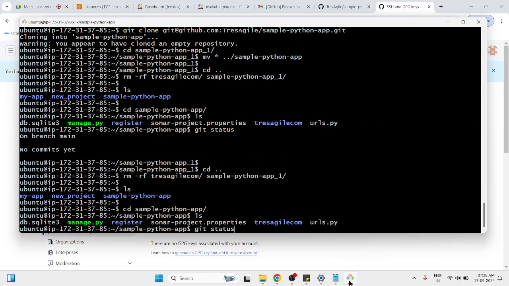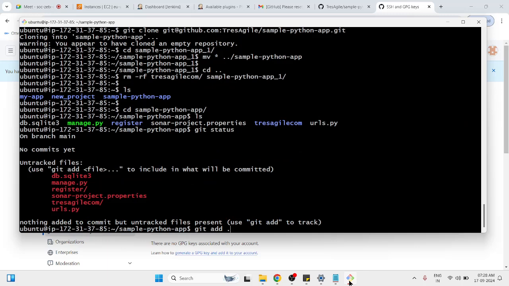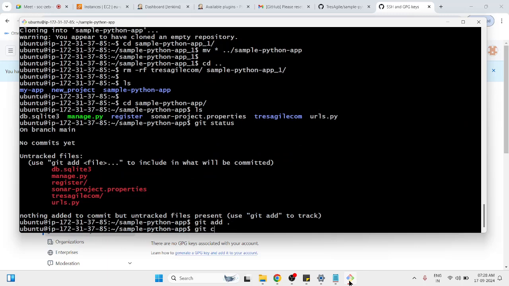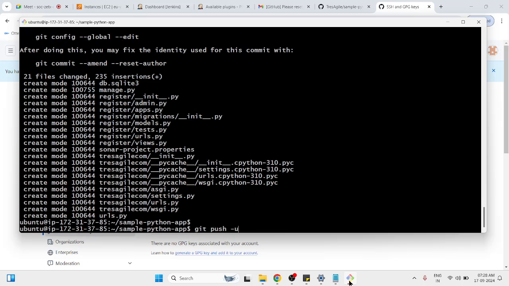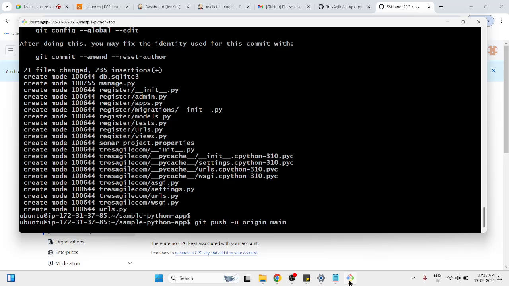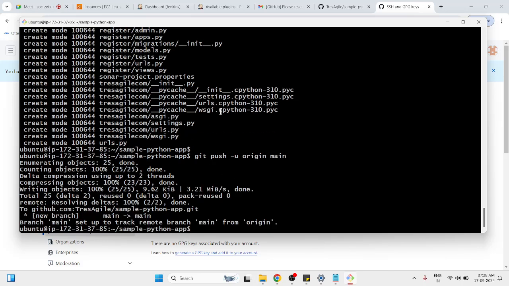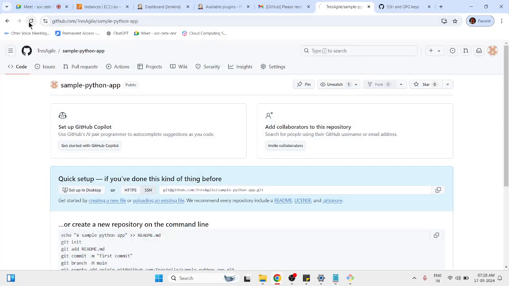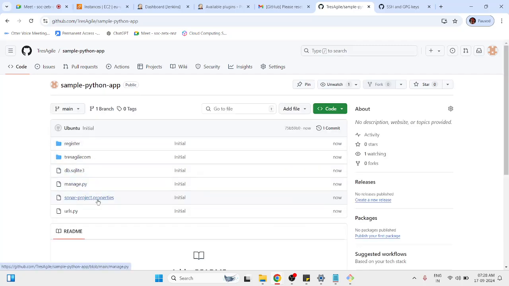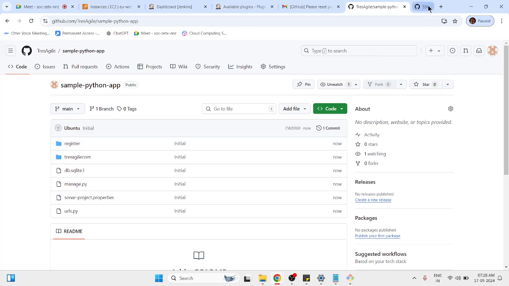So let's see. GitHub. Yeah, push. Yeah, it's done. Let's refresh. Yep, this is my code. This is my Python code. Of course, we have some old project property files, but that's okay. We can update it. Don't worry.